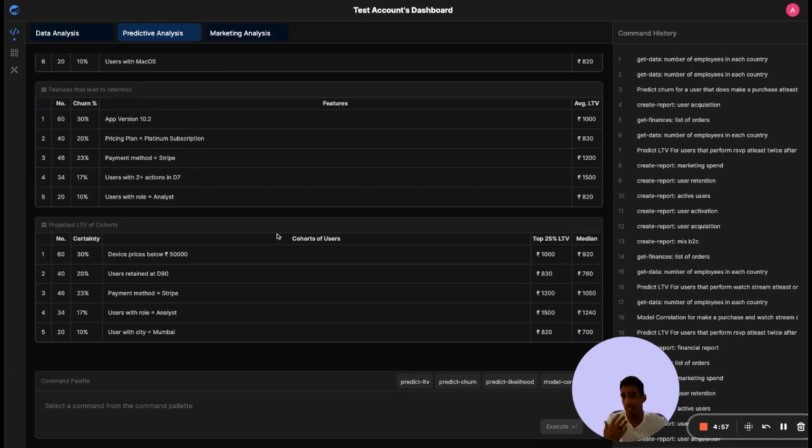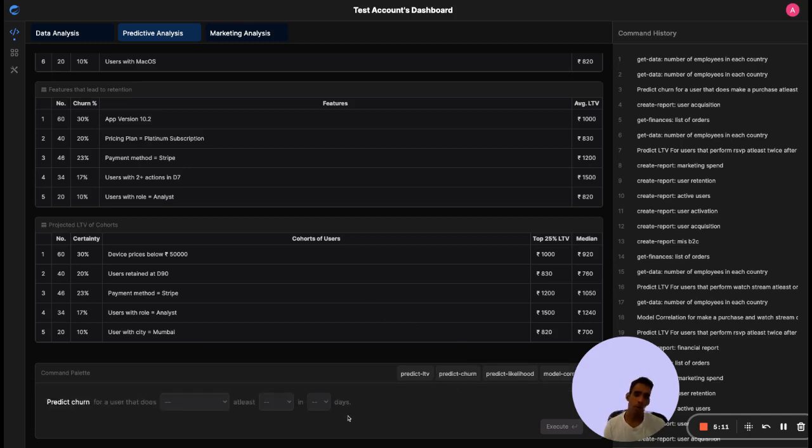After that, let's say that these four reports don't really cut it for you. What you can also do using the platform is run various models or scenarios on your own. So this is how that works. Let's say I want to predict churn for a user that makes a purchase, right? And again, your list of actions from your platform will show up over here. So I want to see a user that makes a purchase at least twice in maybe 14 days, and I want to see what's the likelihood that this user is going to churn.